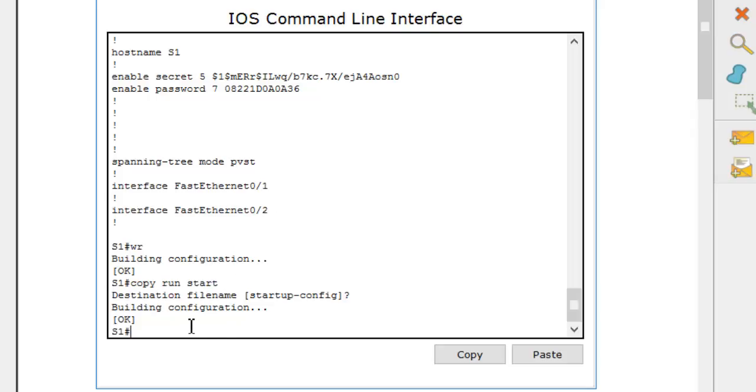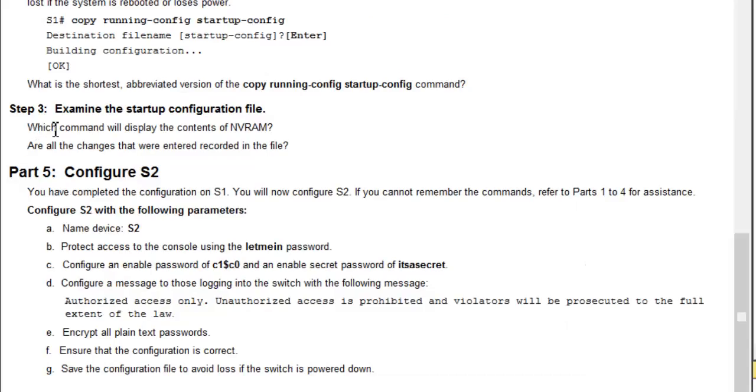Pretty easy. The other question is, which command will display the contents of NVRAM? As I showed you, the command is show startup-config. All right. The other question, are all the changes that were entered recorded in the file? Yes. Well, we copied the whole thing, right?